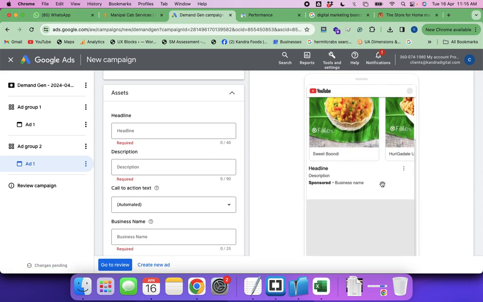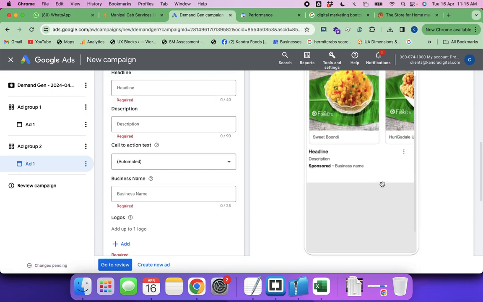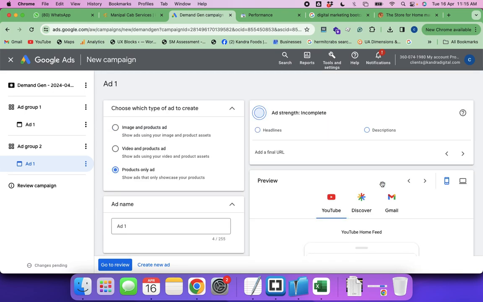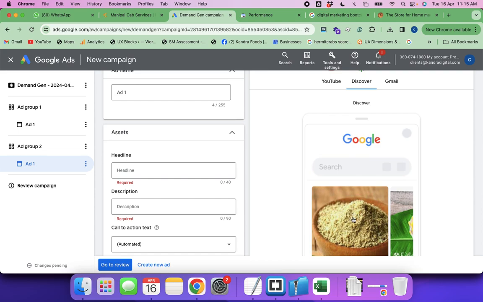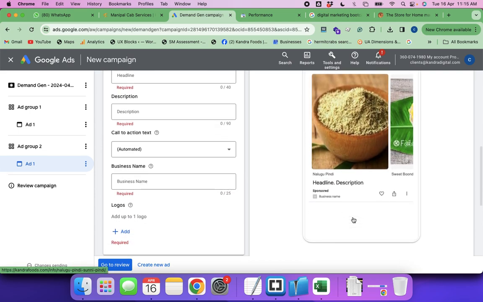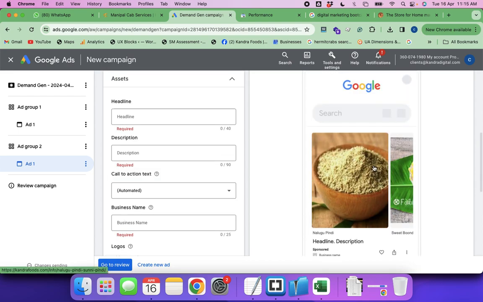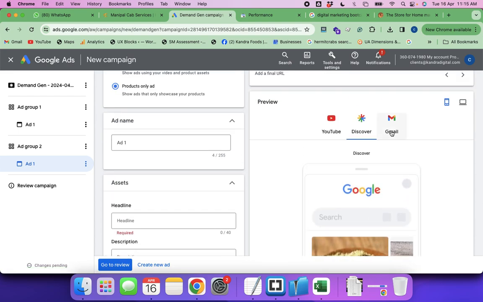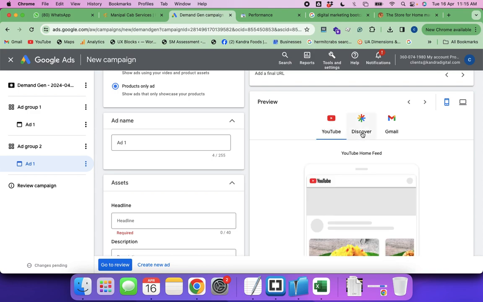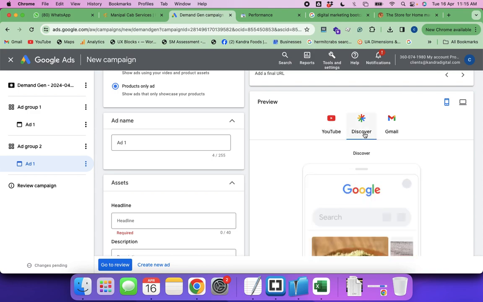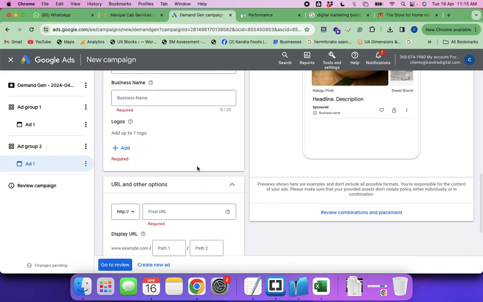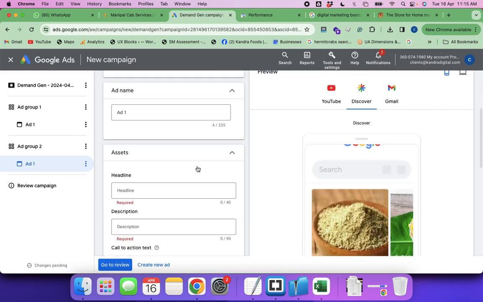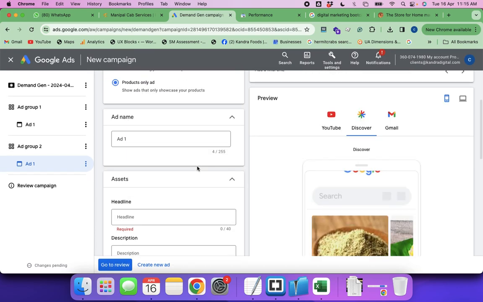So it looks something like this. On YouTube, on all other discovery networks, not Google search. See, Discover is basically what? Discover, all the apps, the Google Shopping campaign, Gmail, YouTube, Google Maps, Google Play Store. All this will be Discover. It's the same thing again. You just have to fill in these details and your ad goes live, that's all.